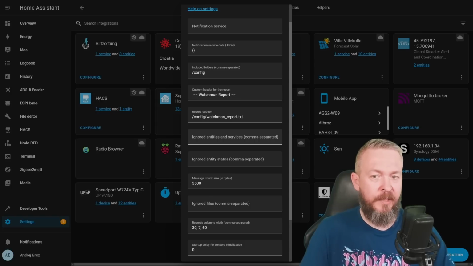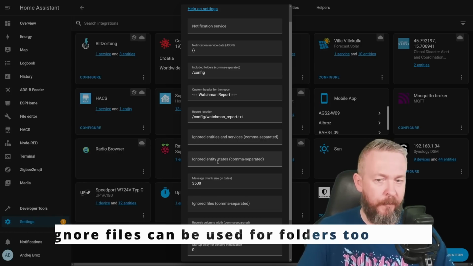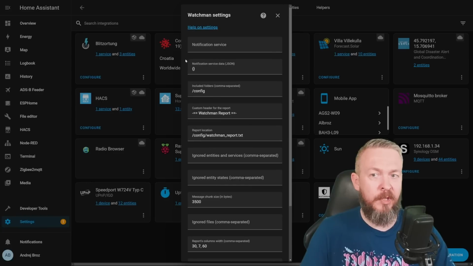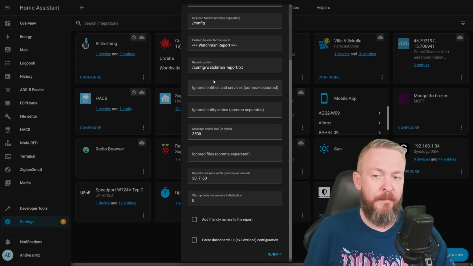You can create a list of either ignored entities and services or ignored entity states. For example, I'm using this to ignore my ESPHome folder and also the Zigbee2MQTT folder. Message chunk in bytes is used in combination with notification services. For example, if you're using Telegram, it can send you the list of all entities that are not available or that have issues. And since there is a limit on Telegram and other notification services, you can specify here the maximum size of this message chunk. We already mentioned ignored files, which is similar to ignored entities and entity states, but ignored files can also be ignored folders. This is information on customizing the report's column width, and here we have a delay for sensor initialization.